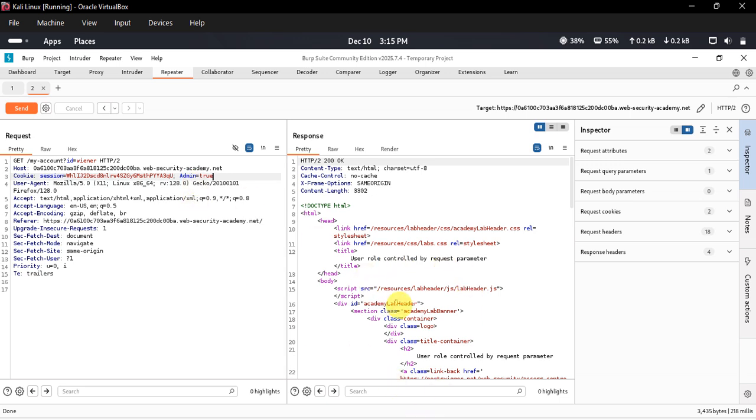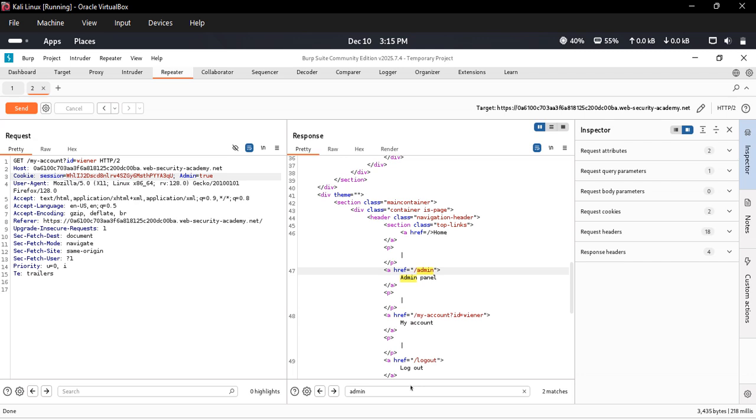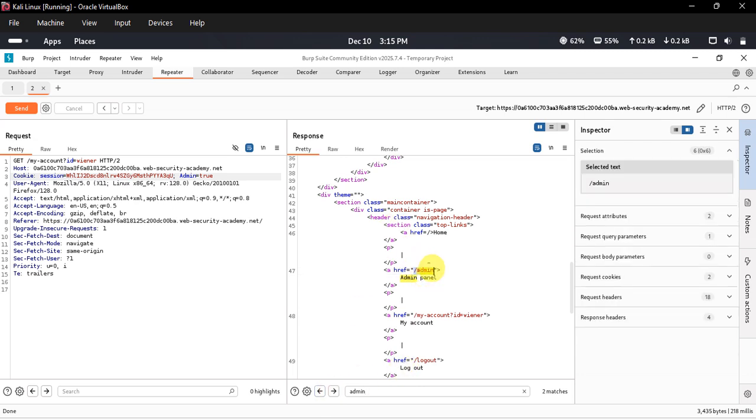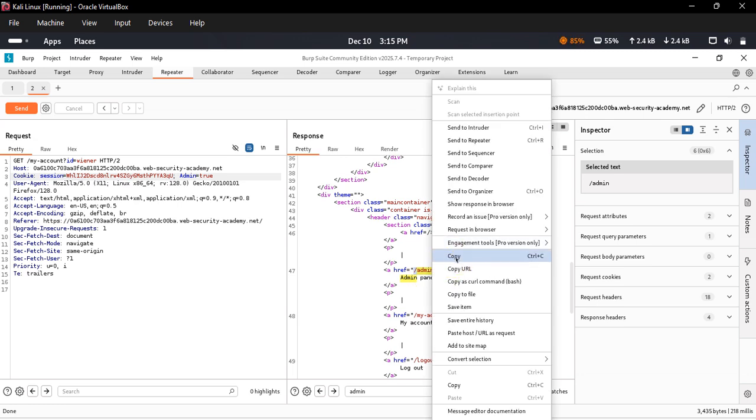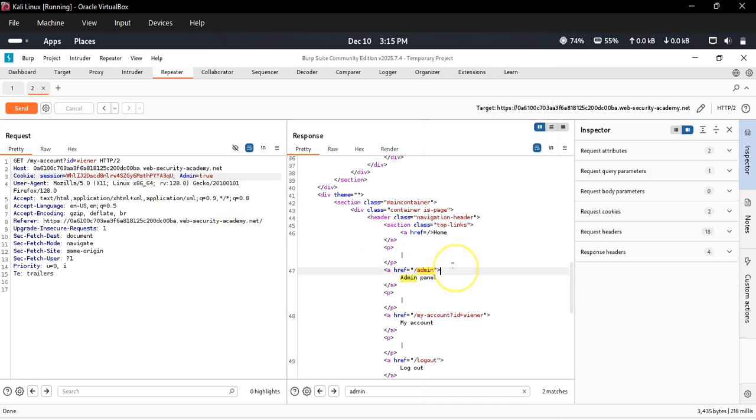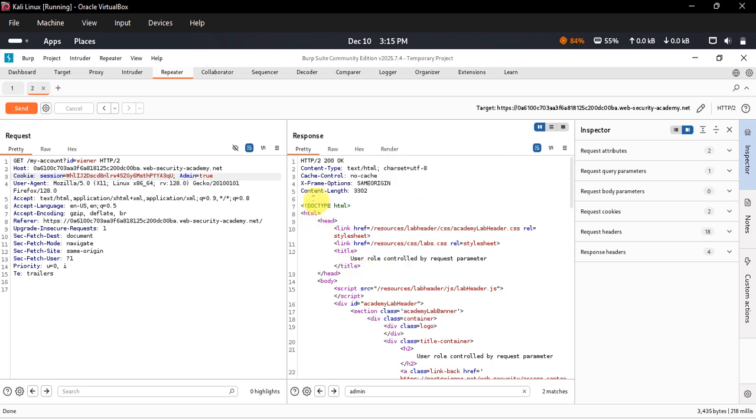Now I've changed to an admin. The next thing for me to do is to try and find the admin panel. Now, you can't try that on the browser, it might just not let me in.